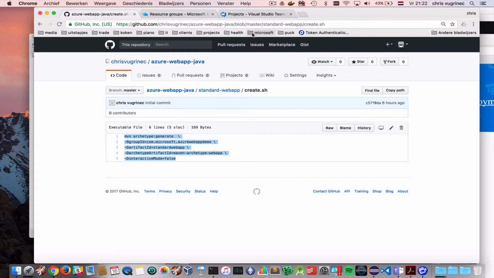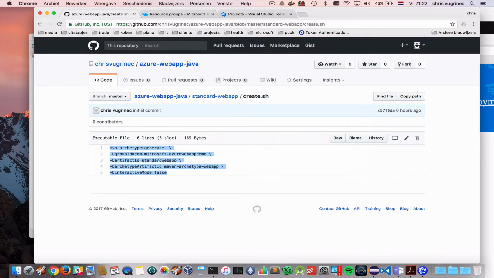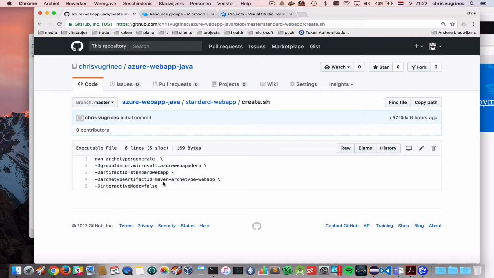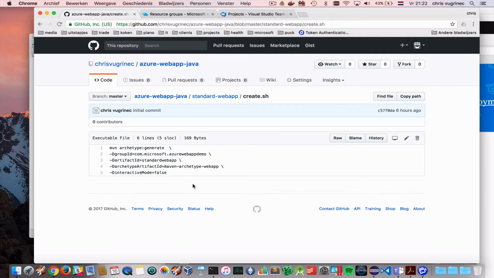For this, we go to my Git repository and we go to the standard web app and we copy the content of the create.sh script. As you can see, I'm creating a web application using the Maven archetype web app. It just creates a web application with a Maven POM file, and it creates a Hello World web application. At the end, you will have a WAR file, and you can deploy this WAR file on a servlet container like Tomcat. So let's get started.